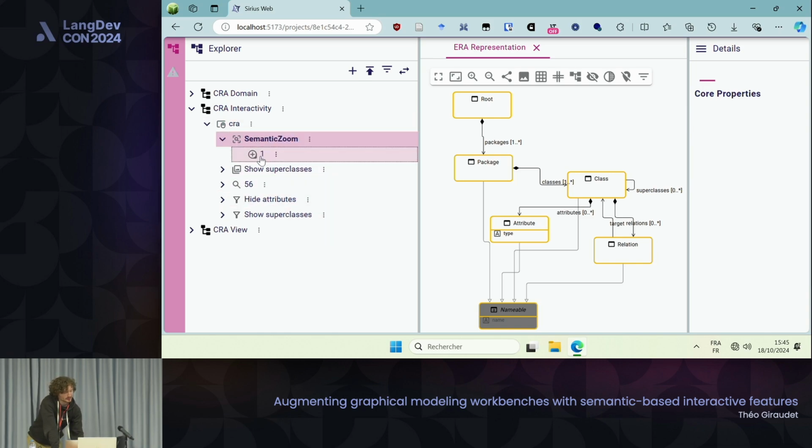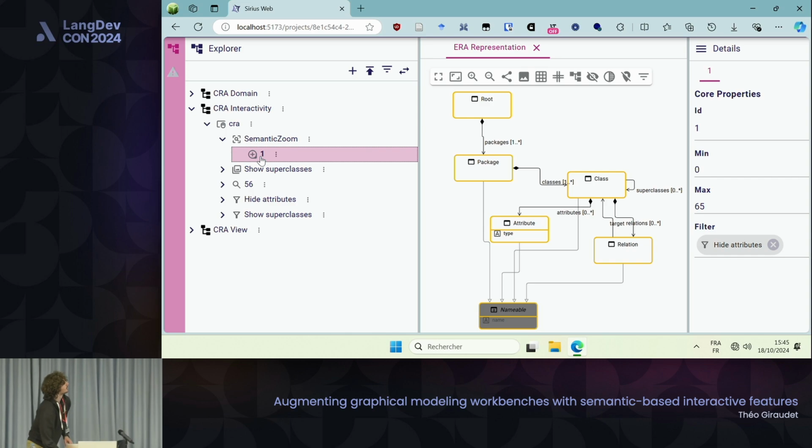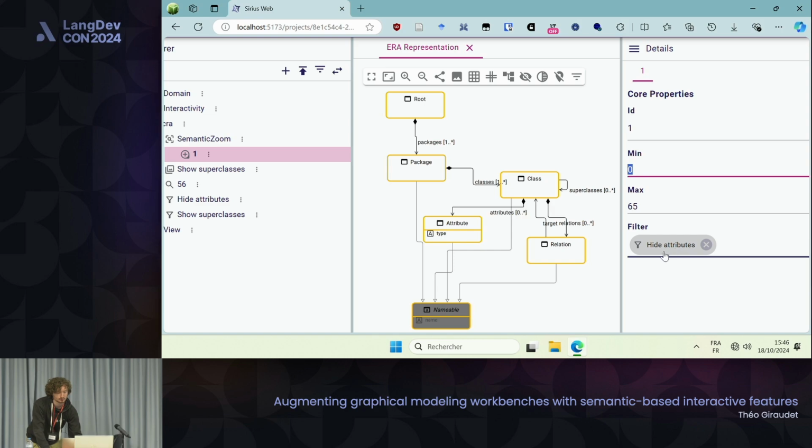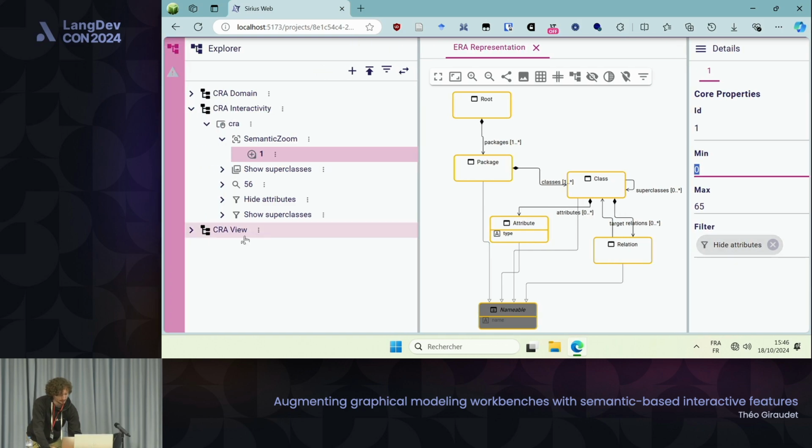When we look at, for instance, the semantic zoom, here I have one level of semantic zoom. On the right, I have the details about this level. I want to enable it between 0 and 65% of physical zoom, graphical zoom, and I want to trigger the hide attributes filter.